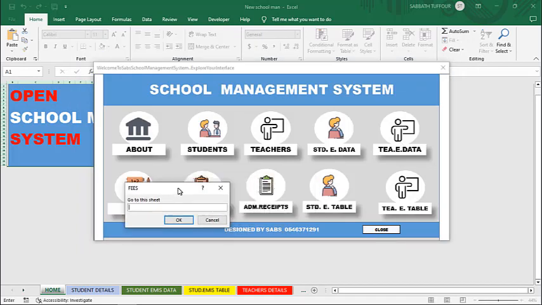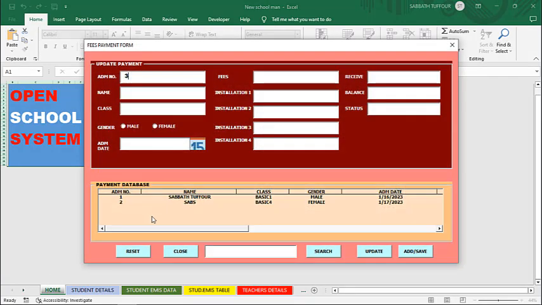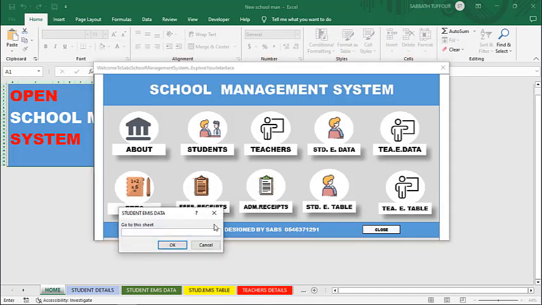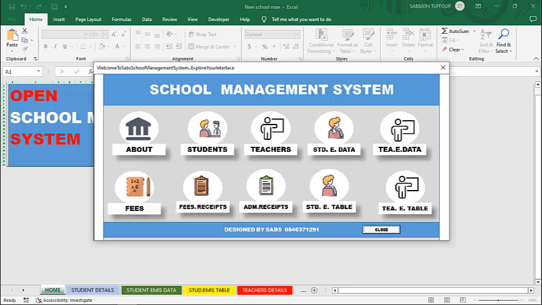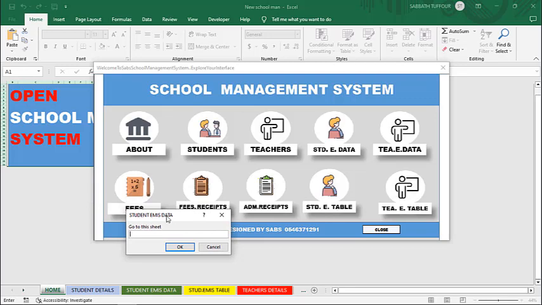Now when you click on the teachers and its data, you are going to have a pop-up here. That is going to help you go to the particular sheet that contains the details of the student and its data. So when you click on this, you just enter the name here, student and its data.